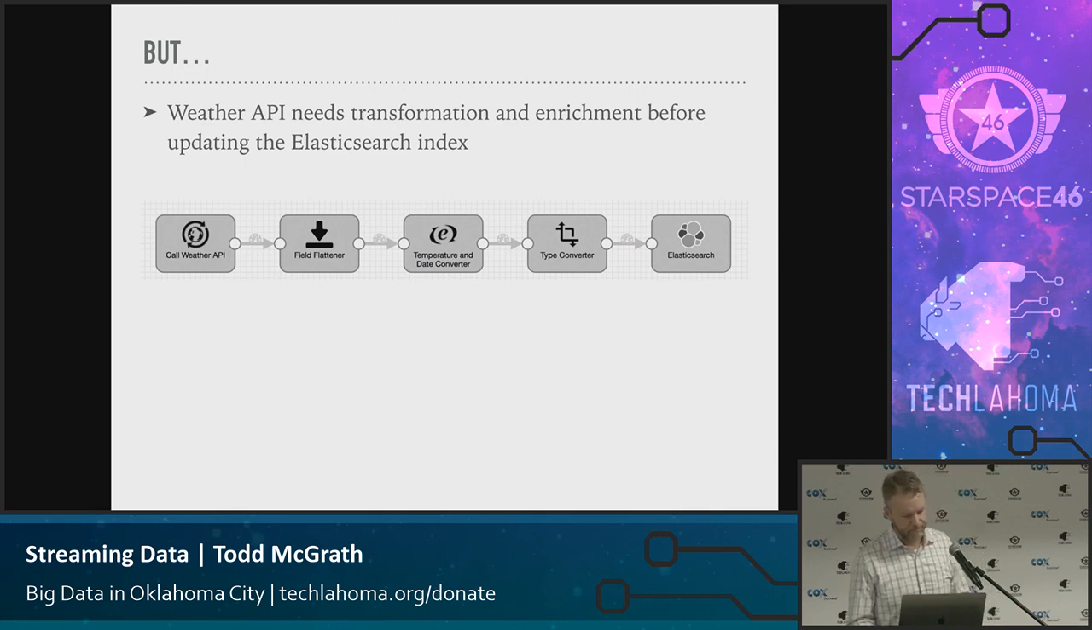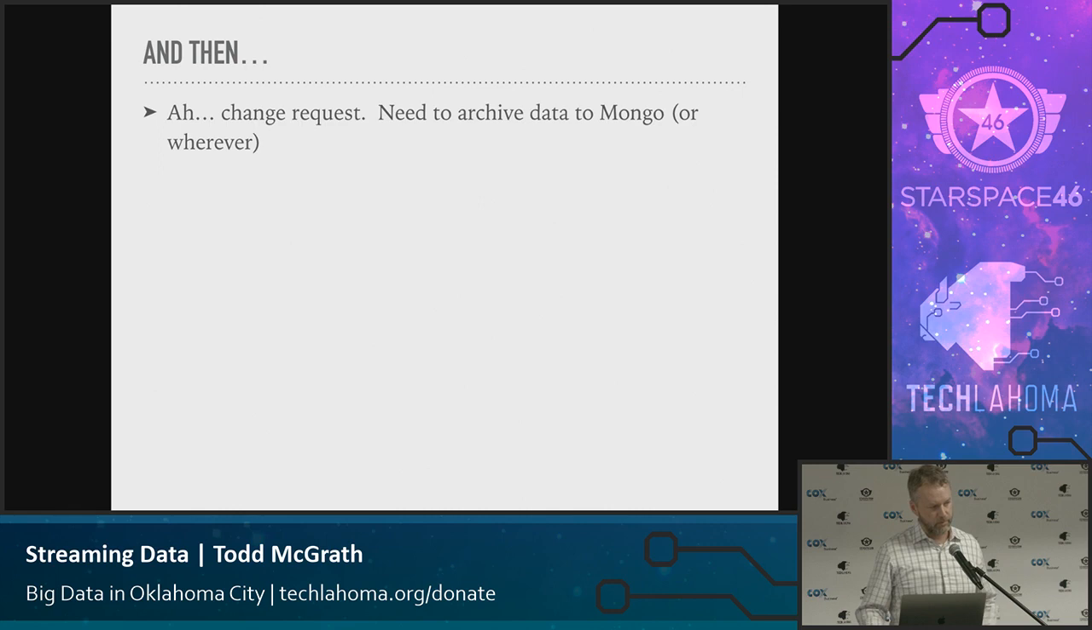And then we got a change request. And somebody probably categorizes it like, this should be pretty easy, right? We want to store it in Mongo now. Or we want to land it in S3, maybe for some long-term storage. Can you do that? And we say, yeah, we can do that. We can do that really quickly. It's no big deal.